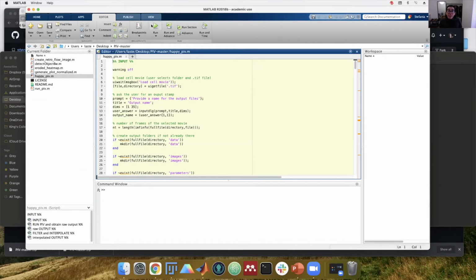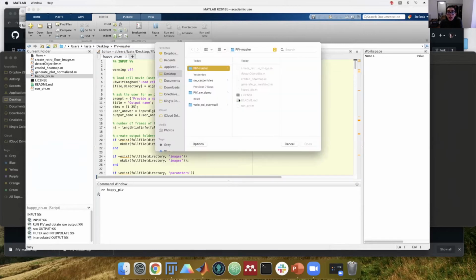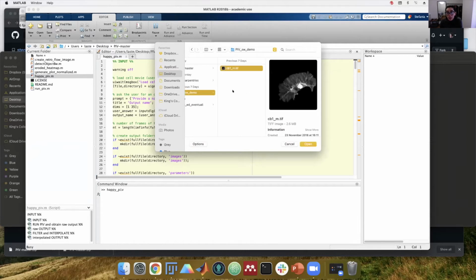I will just click run and see what happens. The first thing I'm asked to do is to load the cell movie. So I will press OK, and now I will navigate to the folder where I have my movie and select it. You see that at the moment in the folder, I only have my movie.